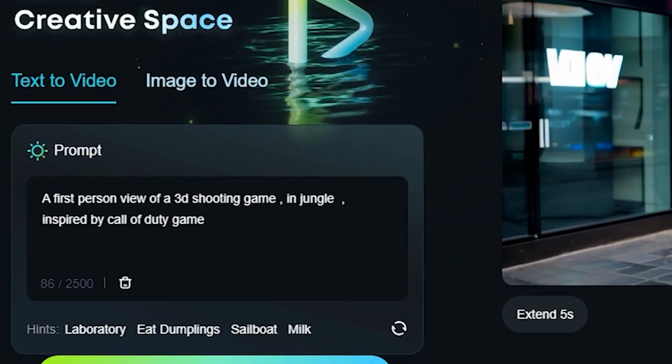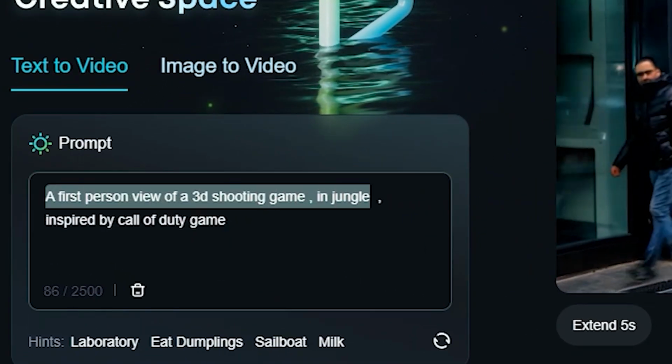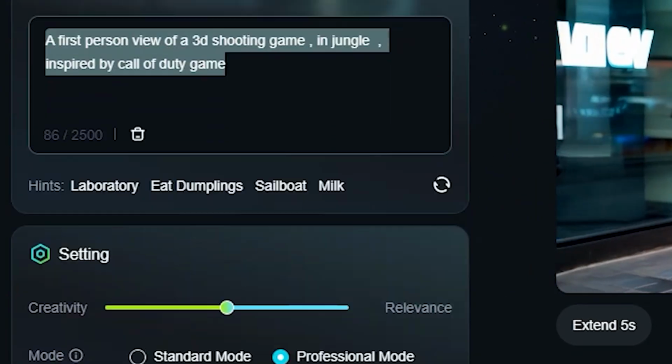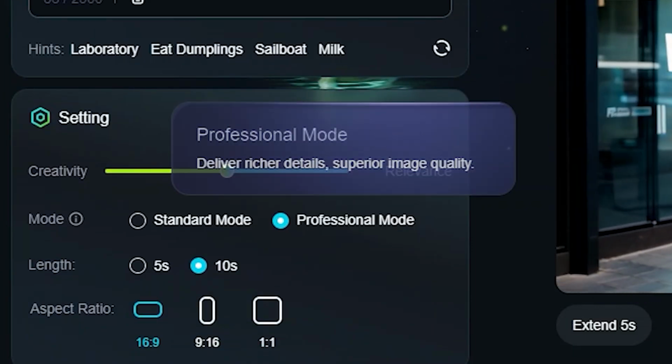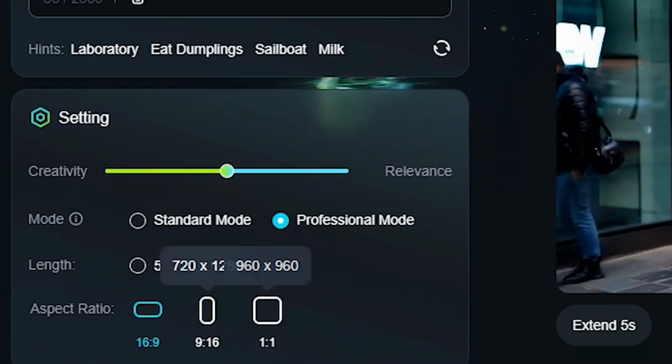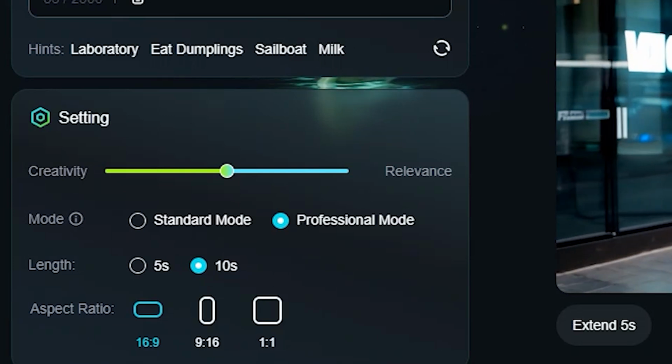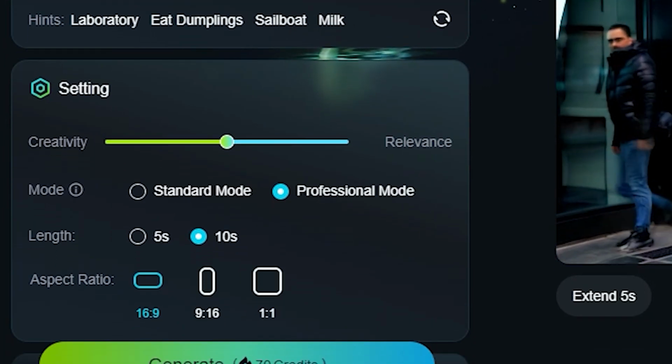Now I'll be using this prompt: a first person view of a 3D shooting game in jungle inspired by Call of Duty. And this time I would like to go with the professional mode, and we're gonna test its 10 seconds long video. Obviously this will cost you more credits, but let's test the limits of this AI.